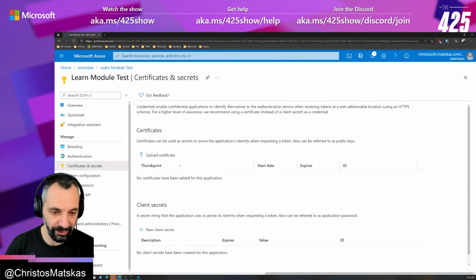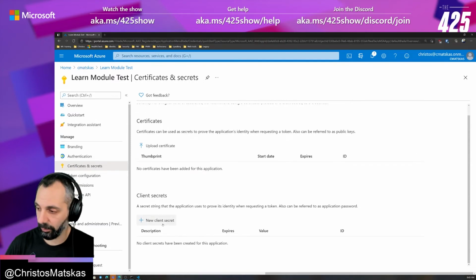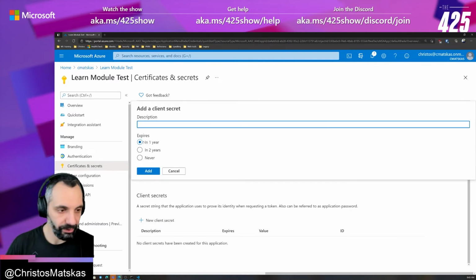Certificates usually have an expiration date, so you need to be careful about that. And when you create a secret, we always recommend that you set it for 1 year. Do not set your secrets to never. It's better to roll your secrets.